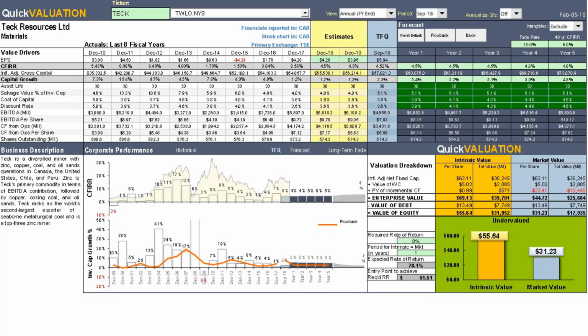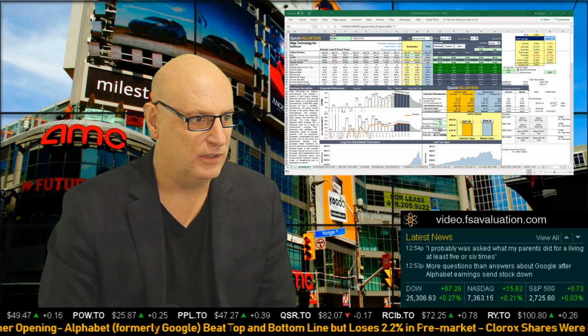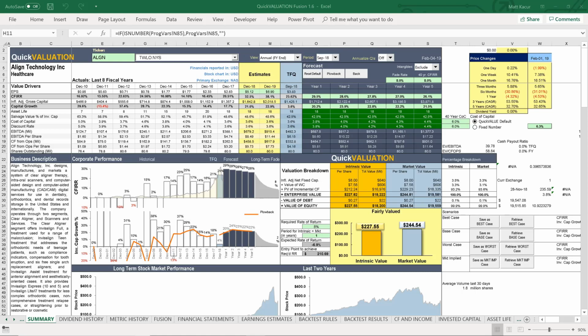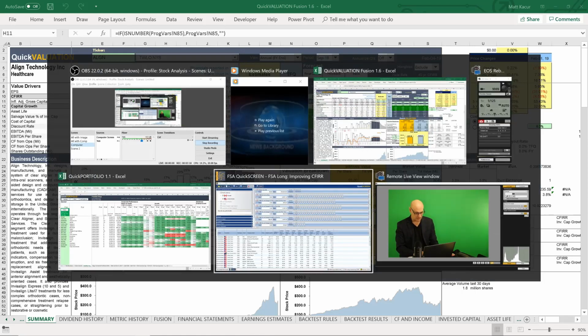Okay, now let's jump into QuickSCREEN. And QuickSCREEN, here we go. With computer, we got to get to QuickSCREEN. Okay, so we're jumping around a little bit here.